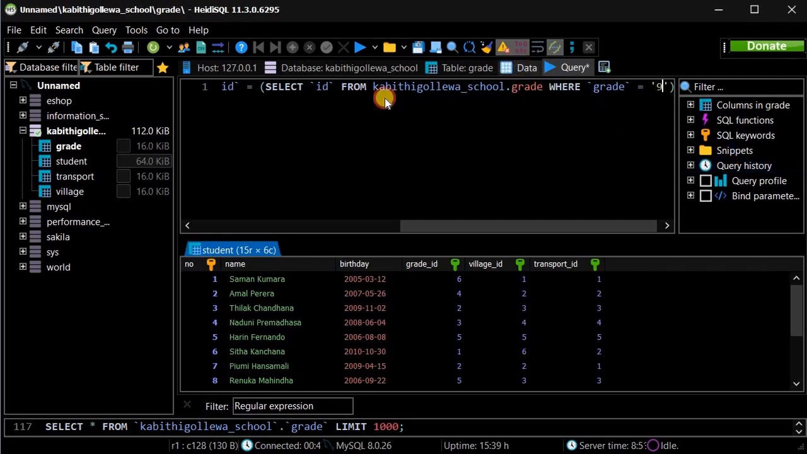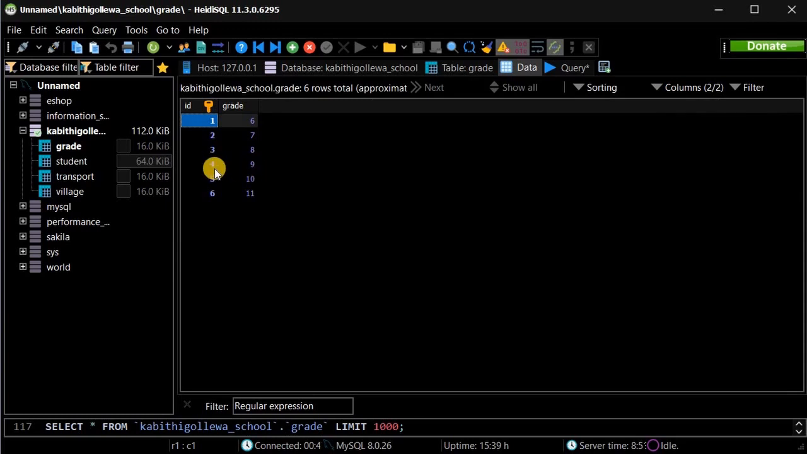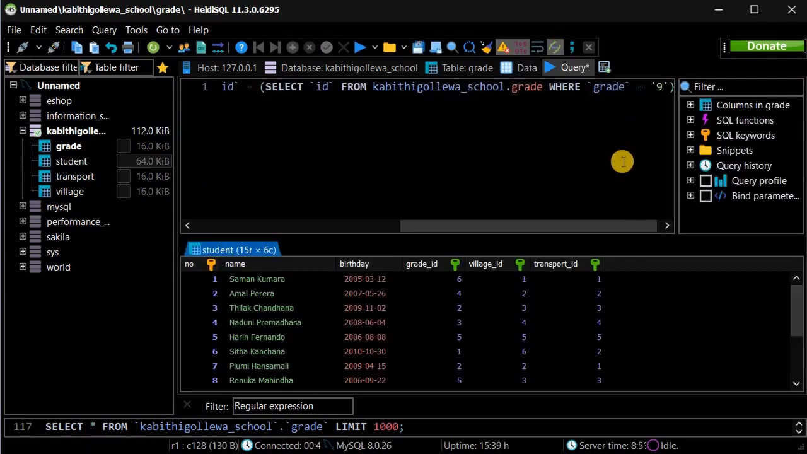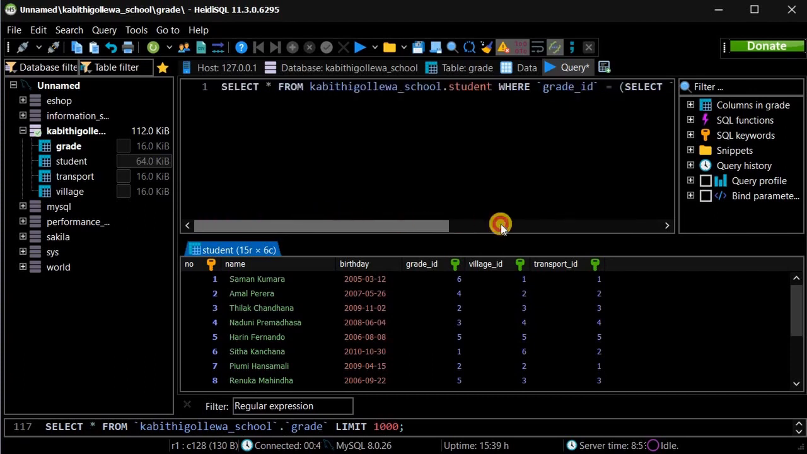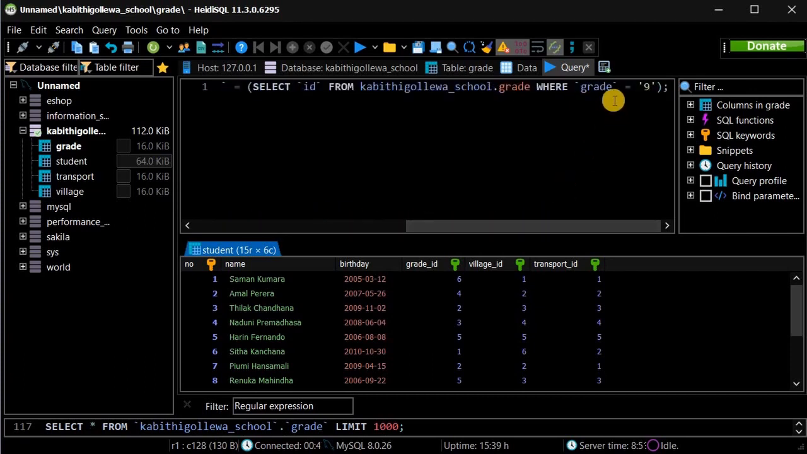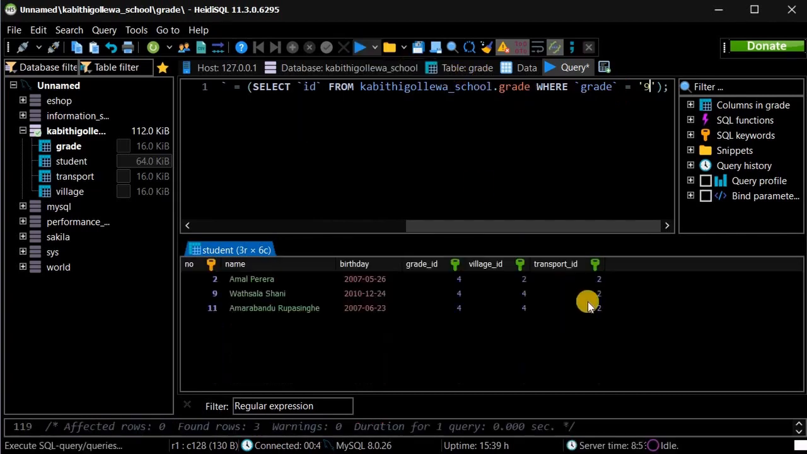Okay, grade equal to, we are looking for the student who study in grade 9. Okay, you can see the ID of grade 9 is 4. So let's see our ID if the result will show the student whose grade ID equal to 4. Okay, you can see the grade ID is equal to 4, and only 3 children are studying in grade 9. Okay, here we complete our first part, and let's separate this one.